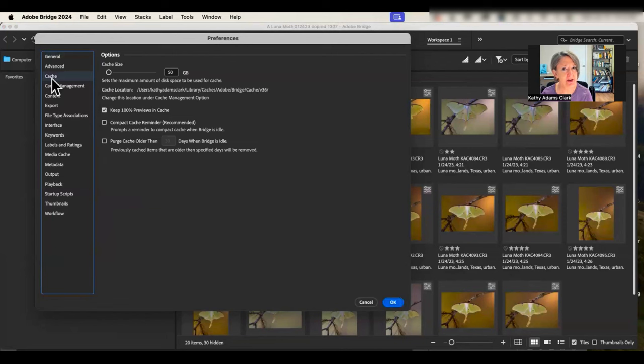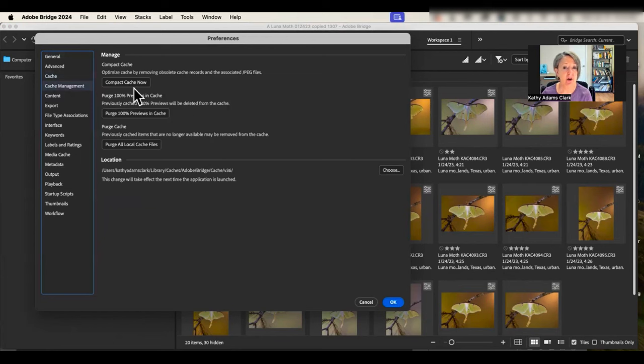Cache, remember we talked about that just a little bit ago. My cache right here, this is where we can increase the size, keep 100% previews in cache, yes. And then we're not going to purge or compact unless we want to. Cache management, this is where you can compact your cache, purge all of your cache. So this is all the photos that you have worked on, those little tiny thumbnails that are kept so that your computer can operate a little bit faster. We can purge all of those or purge all the local cache files. I'll do this periodically, but we're not going to set it right now.